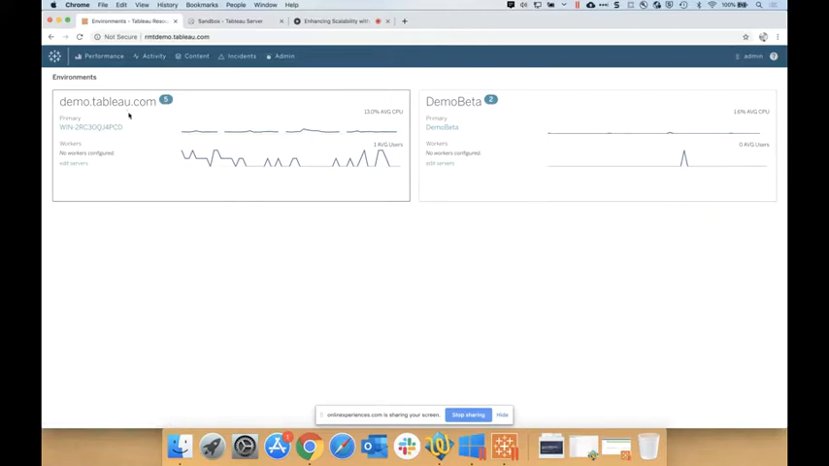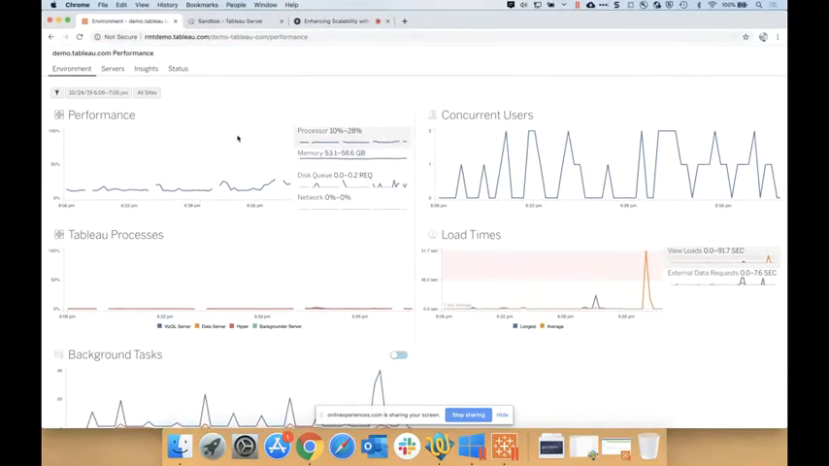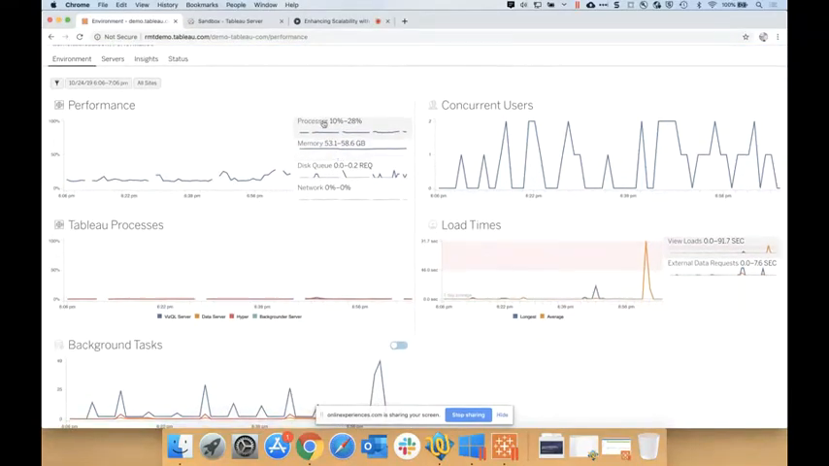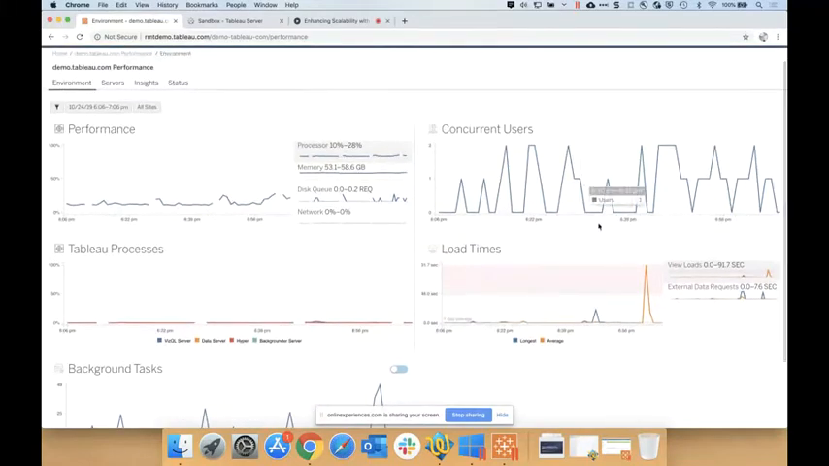And of course, I can drill into this server by tapping in that card to get more detailed information about what's happening in the environment. So I can see what the server performance is, how it's using CPU, memory, disk, network, how the different processes on the server are running, or if any of them are running hot or close to 100%, what the different background tasks are, what the usage is, what the load times are. So it really gives me a great overall view of the performance.